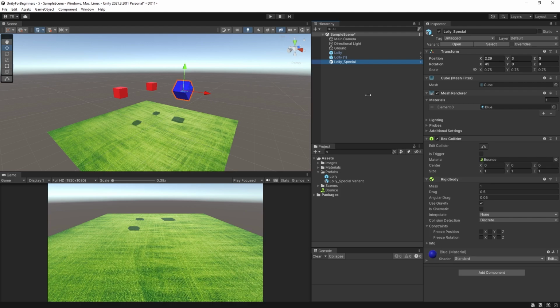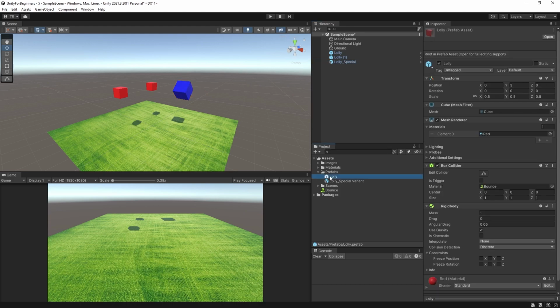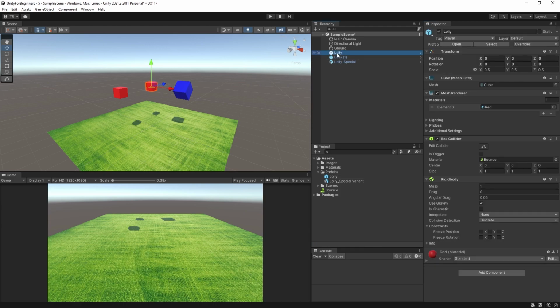So let's try it. Click on the lolly prefab in your prefabs folder and change the tag. So click the tag drop down and select player. Now in the hierarchy, click the lolly instance and you will see that it now has the tag player. Click the lolly special and it also has the tag player. Cool. So the master prefab has filtered down to the child.